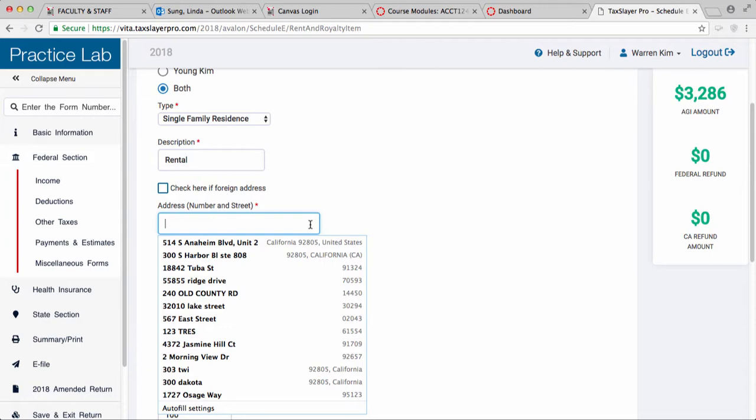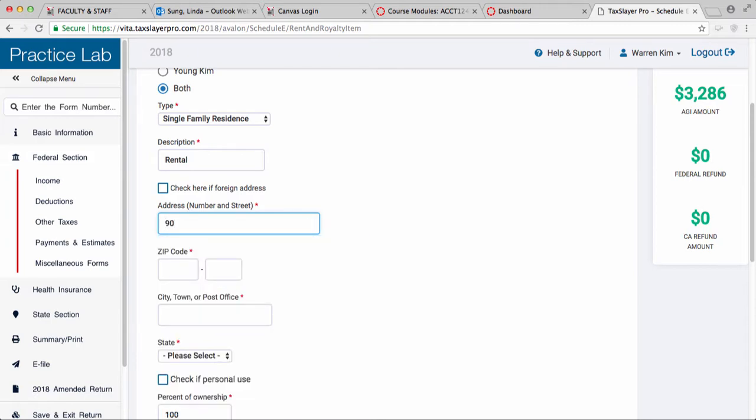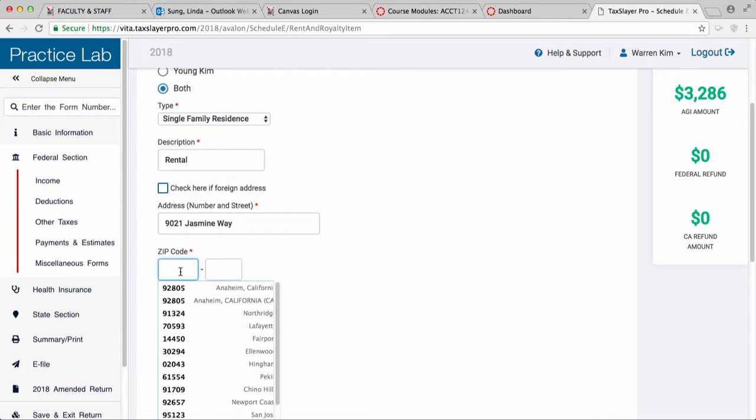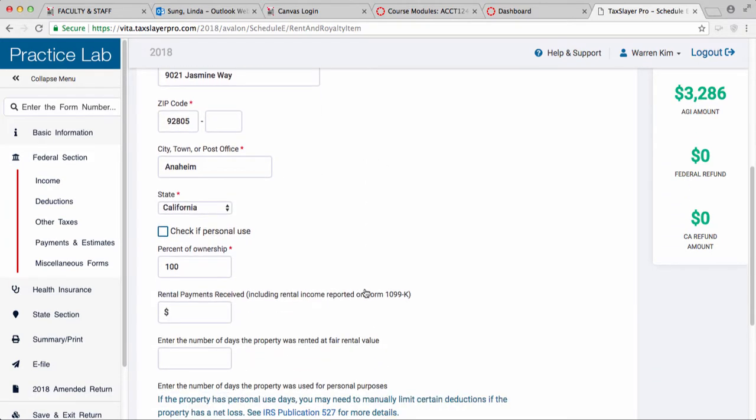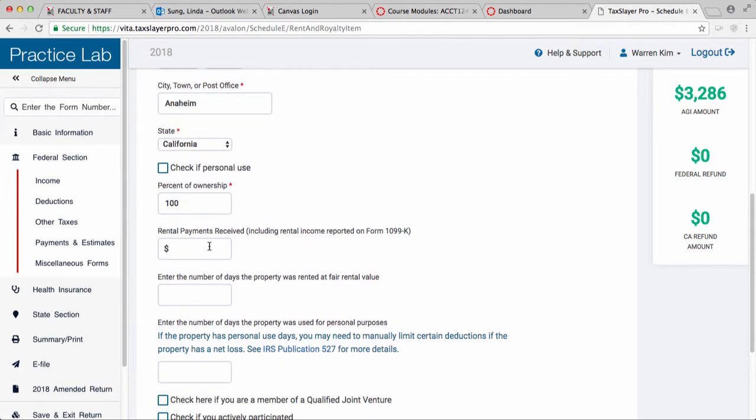I don't think we are provided with the street. Okay, there we go. 9021 Jasmine Way. And the zip code was not given to us, so we're just going to assume it's the same as their home address. Okay, 100% owned. Rental payments received was 27,600.